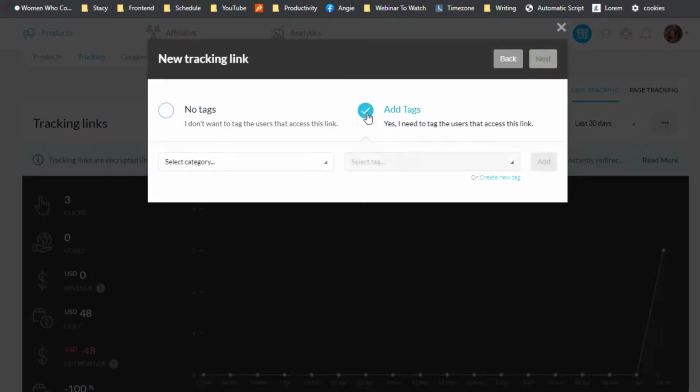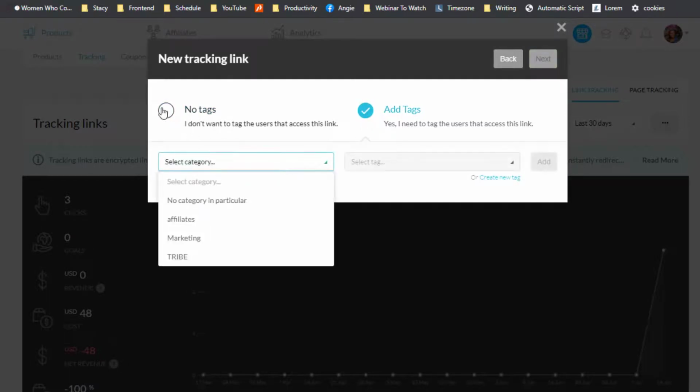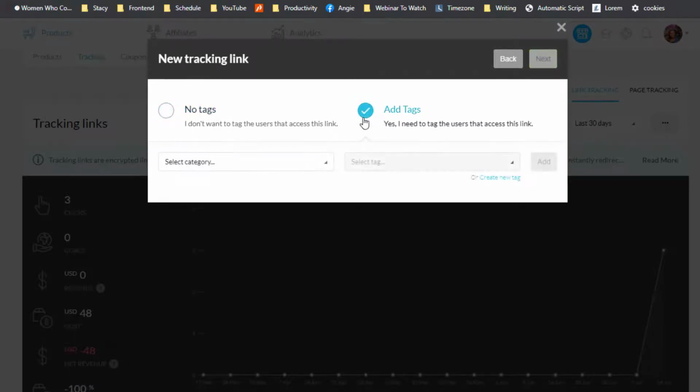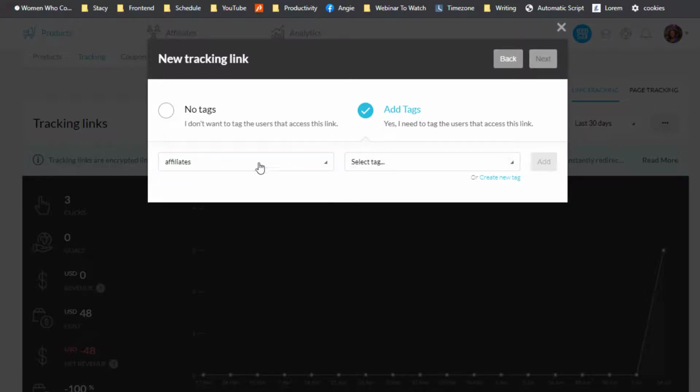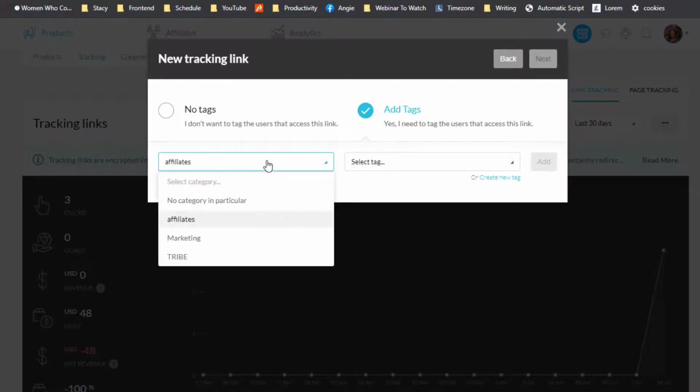Now I want it to be added. This is just optional, but if you want to come up with an email sequence for these people, then I highly suggest that you create tags on Kartra. So add tags, and then what's the name of the category? I just prefer it to be an affiliate. I really love to put a category name on my tag so I know what kind of emails I'm going to create for that specifically. So this is an affiliate.